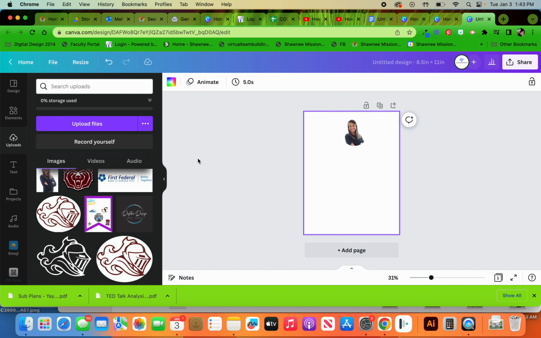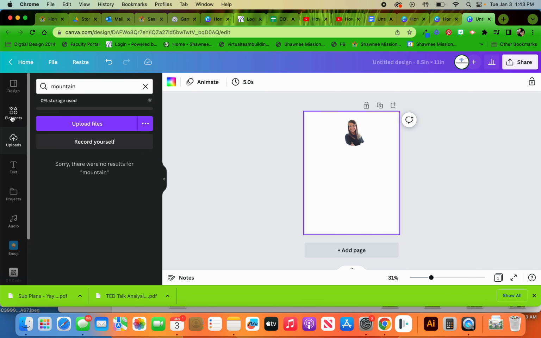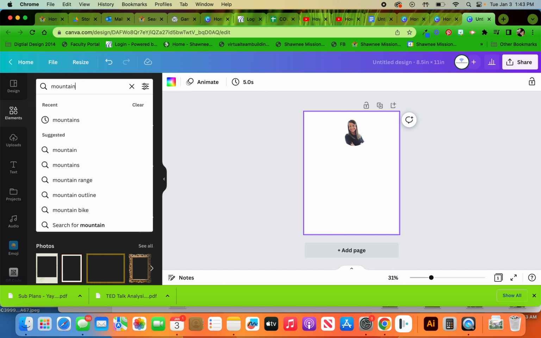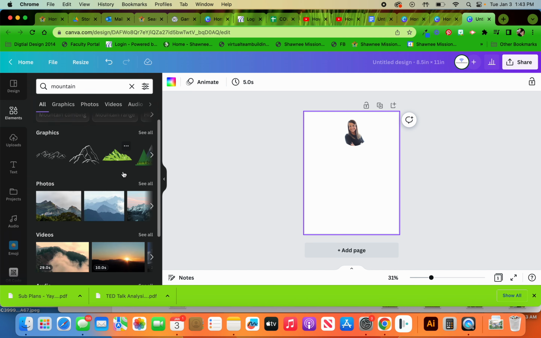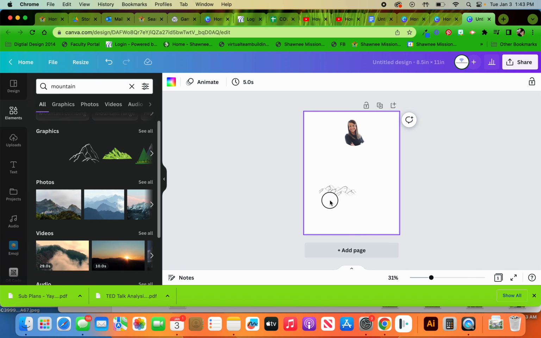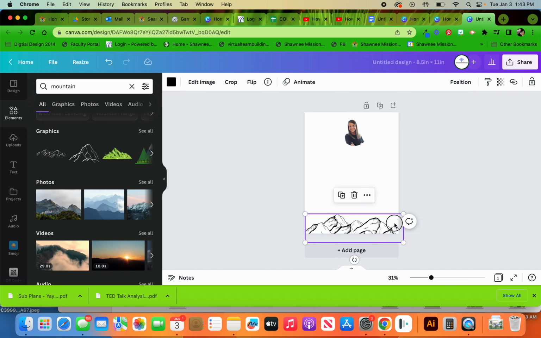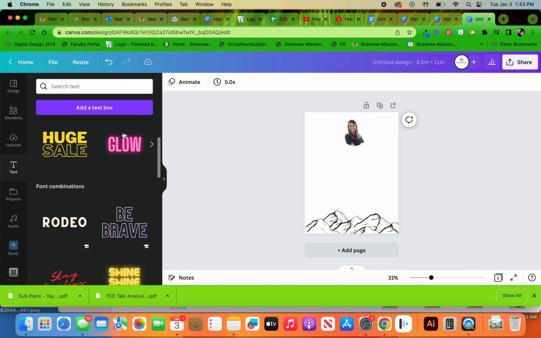And I'll go ahead to say I really love going to the mountains. So I'll search for mountain underneath elements. And notice how I have graphics, photos, videos, audio. So I'm going to go ahead and put the picture of the mountains underneath here. And because they don't have a link, I'm going to bleed them here. I'll go ahead and add in some text while I'm at it.